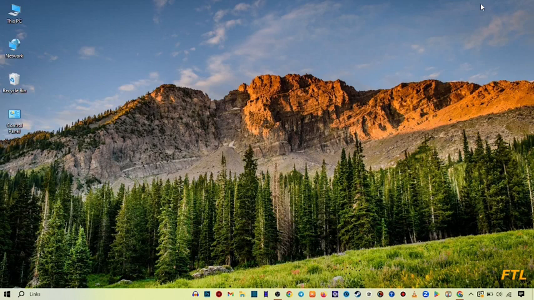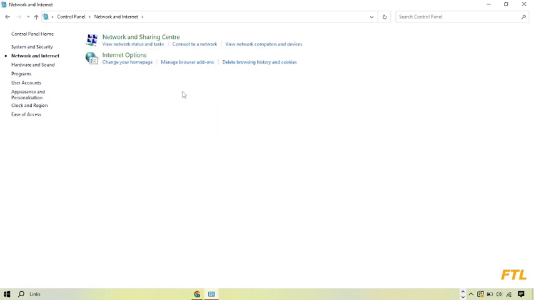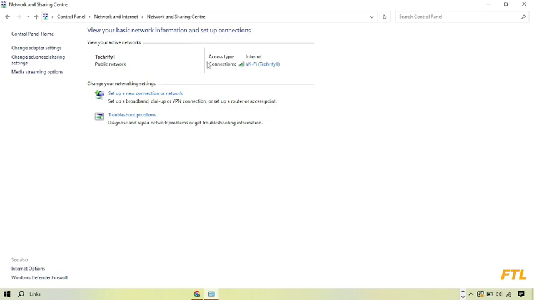So to make your laptop Wi-Fi signal faster, you go to the Control Panel. When you go to the Control Panel, here you get the option Network and Sharing. Click on it. When you go to Network and Sharing, here you get the option Network and Sharing Center. Click on it. When you go to Network and Sharing Center, here you see this SSID, the internet connection Wi-Fi. Here you just click on it.